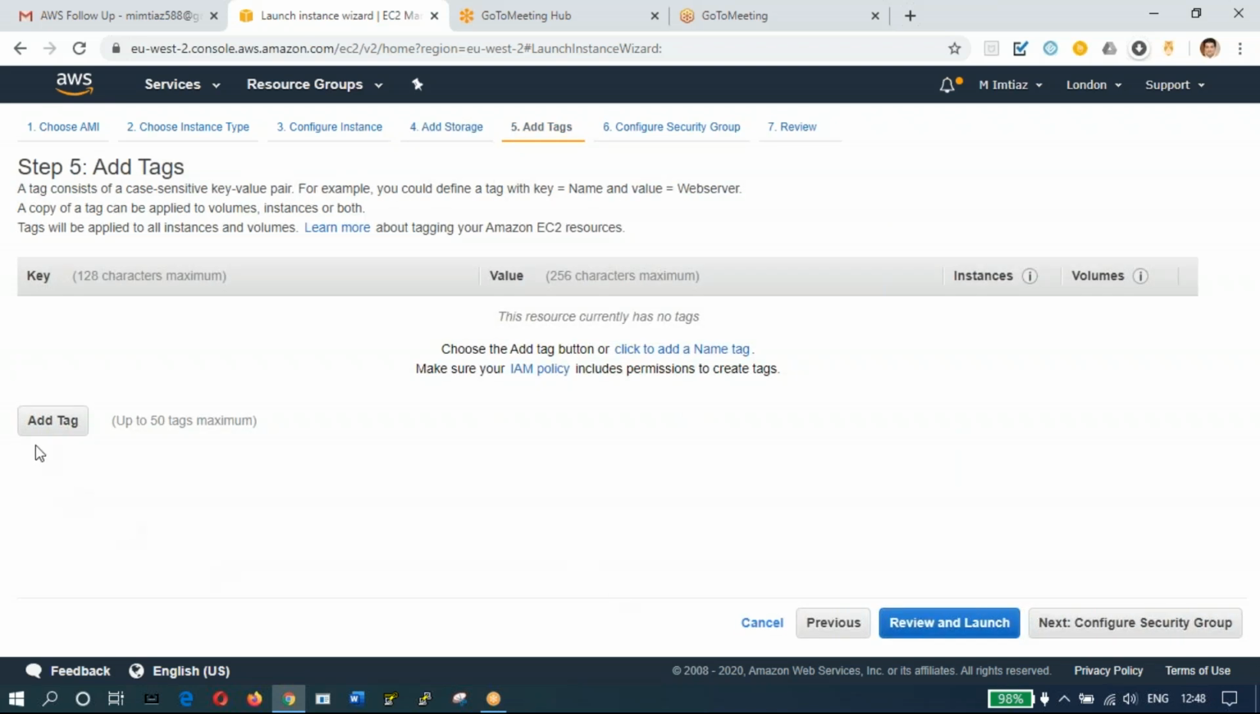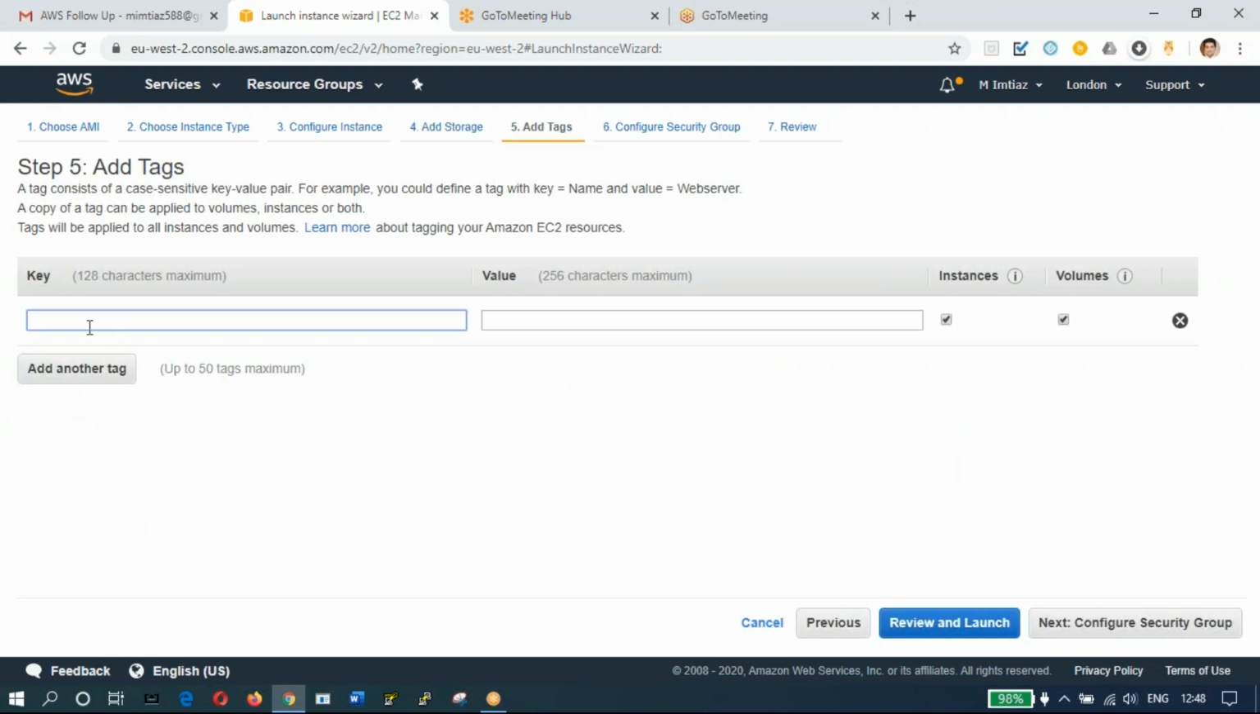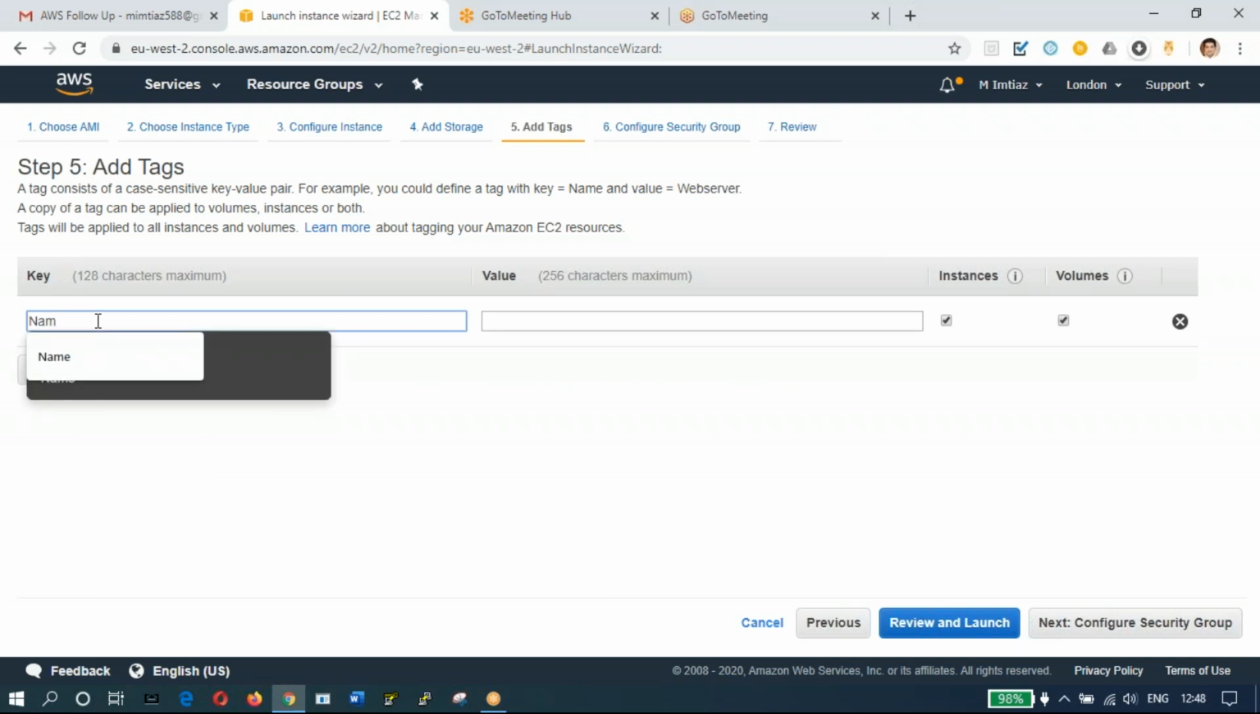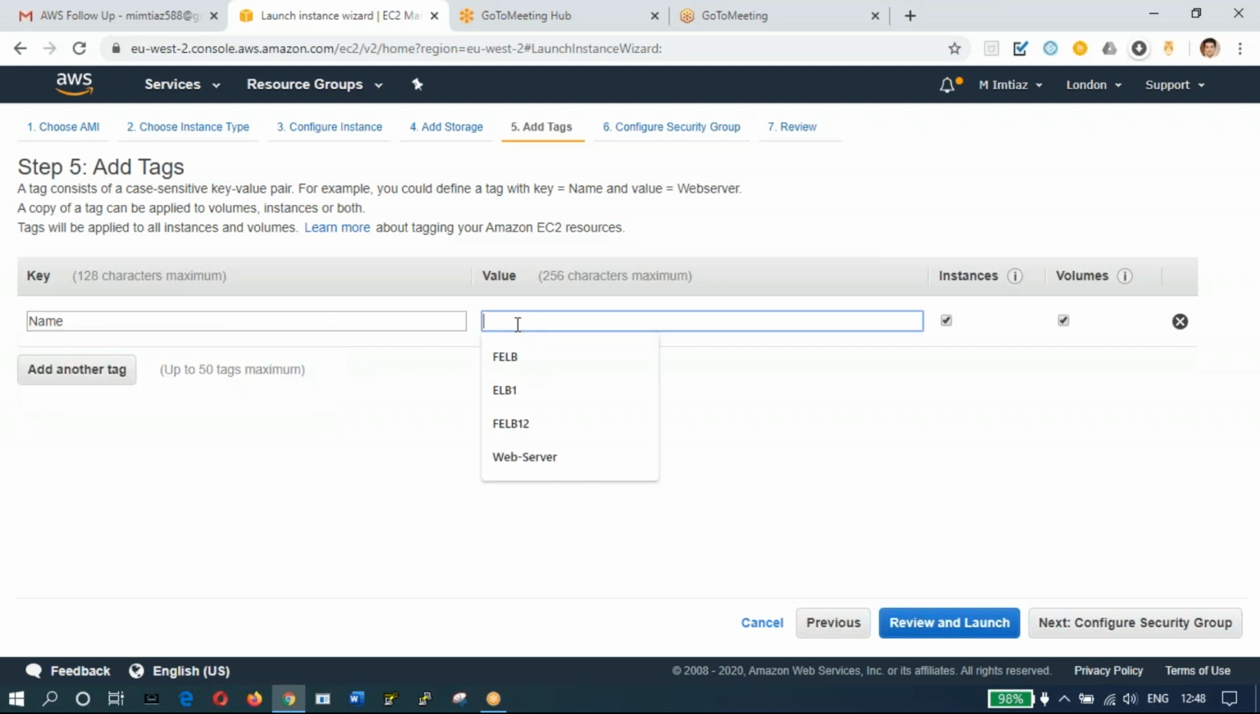Next is add tag. Add tag means giving a name. You need to give a name. What is this instance for? If this instance is, for example, a production server, or your database server, you can mention it here, or a web server. I will say web server. Okay, and let's go to next, guys.